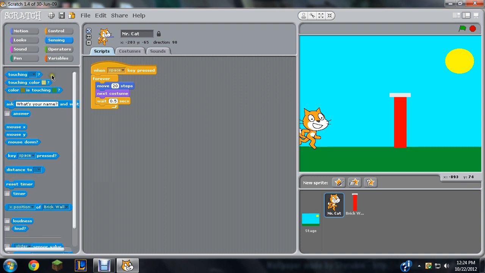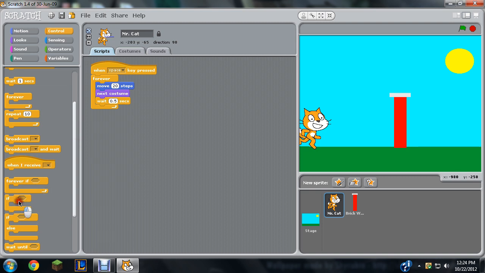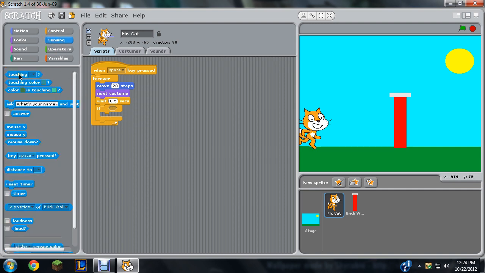Right, now we're gonna want to make him bounce off the brick wall. So now go back to control, and you'll have to scroll down a bit, and drag the if to the bottom, and go to sensing, and yeah, touching, and it has a drop down menu, and make the drop down menu brick wall, and drag that script into the top area of if. So now it should look like this, like really extended. And there's still an empty space in if, and we're gonna have to fill that.